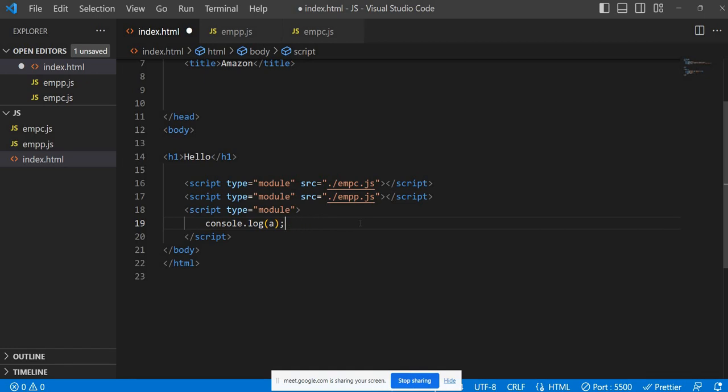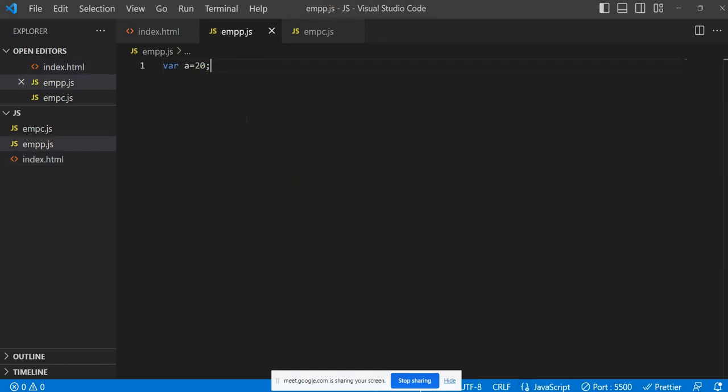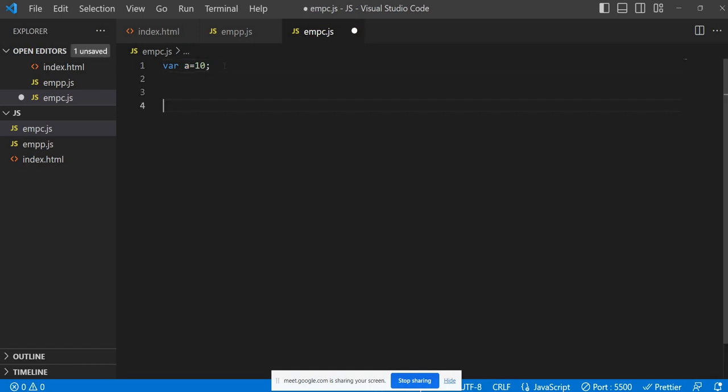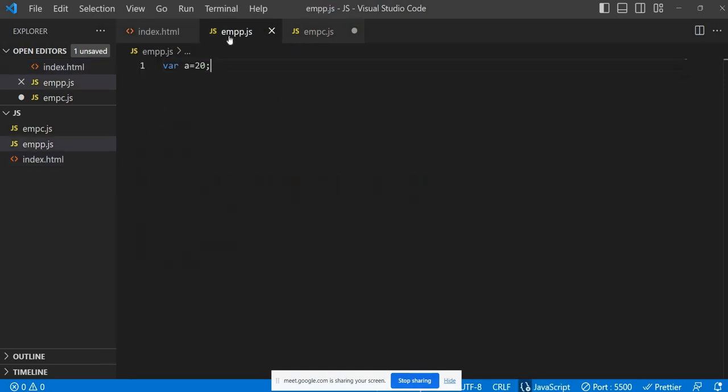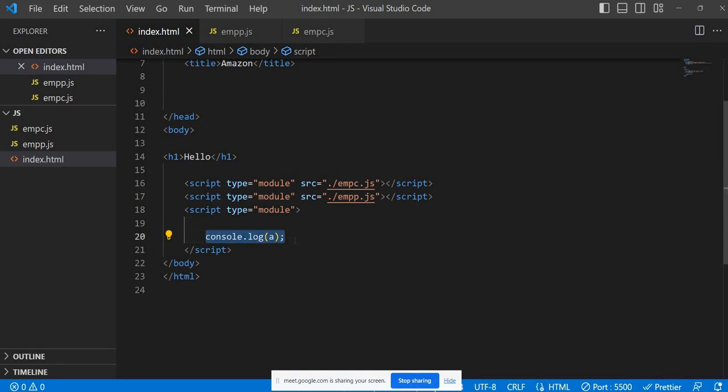Yes, but how to use that variable? With the help of the modular system, this JavaScript file is separate. So if you want to access this variable, first you should export that variable from this file, and you should import it in a proper way. Because you can't access directly what you have written in empp.js or empc.js. You can't access it because it is not able to find that variable in the memory, because those are secured, those are private.